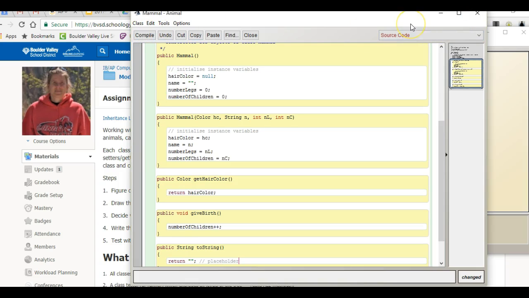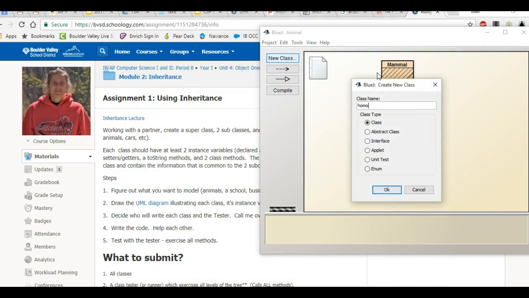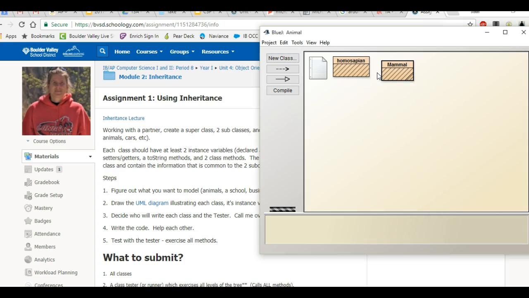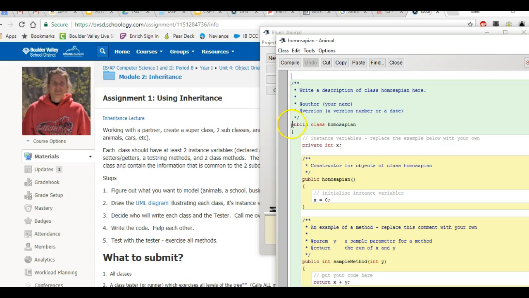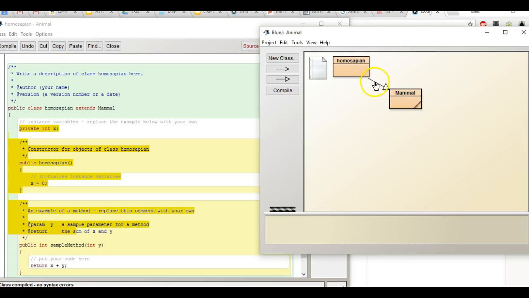So now I'm going to create another class that's going to extend that one. So I'm going to do Homo sapien. So there we are. And I'm going to open that up. And you can see it's got what I need right here, public class Homo sapien, but I'm going to add an extends mammal to that. Now I'm going to leave it for you to fill in this class as needed, but I want to show you real quick what this is going to look like. So when you go into your BlueJ window, you now see there's this line between Homo sapien and mammal, where mammal's the superclass and Homo sapien is the subclass.